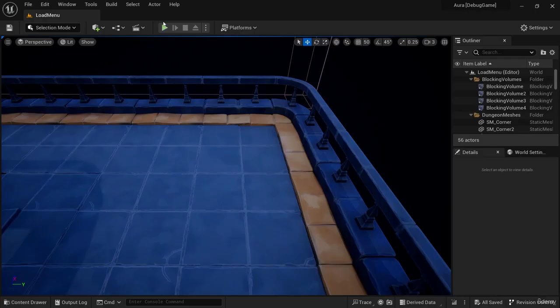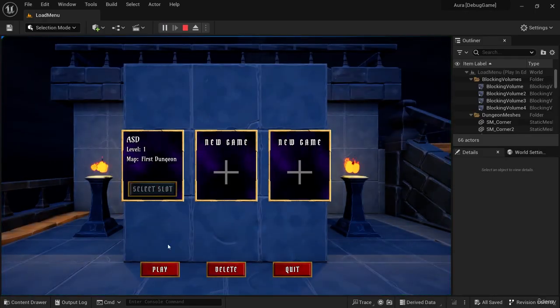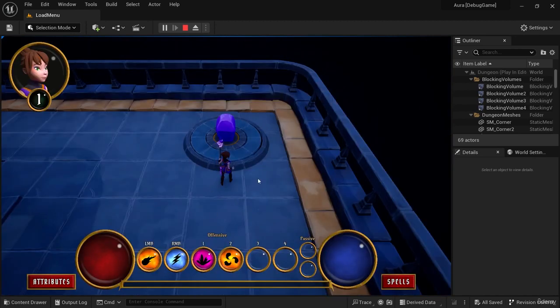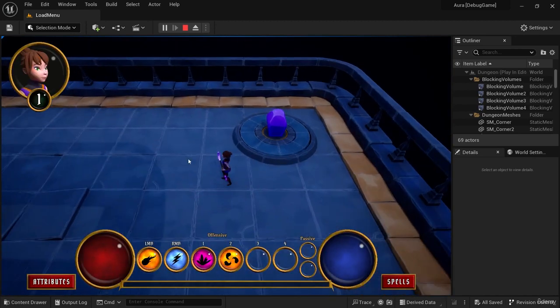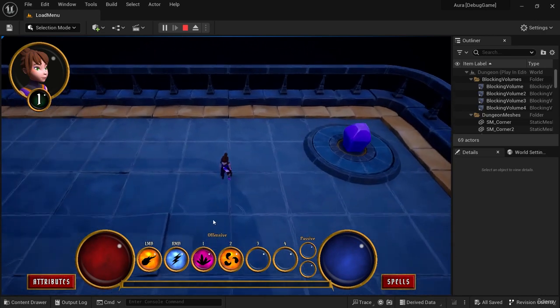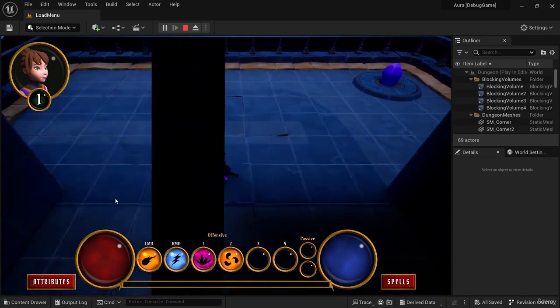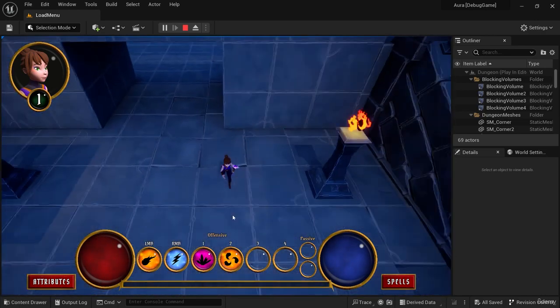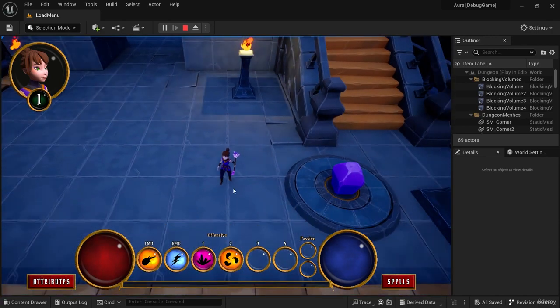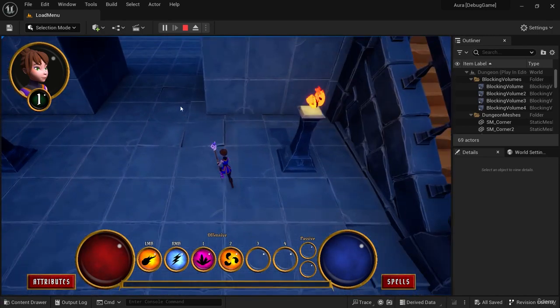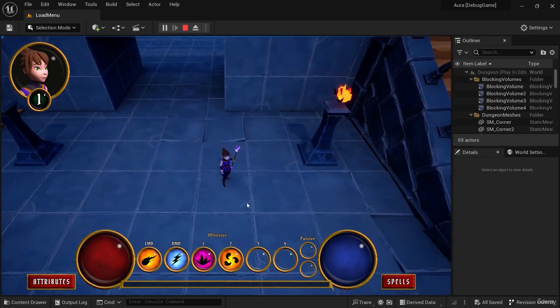Welcome back. Now that we have the ability to load in at the correct checkpoint, the last one we saved at, and we're saving world state, so all checkpoints that have previously been reached are already reached. We can't reach them again. They're all glowy, and that looks great. Now it's time to start saving player state.